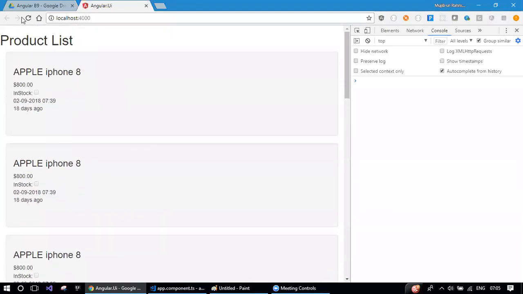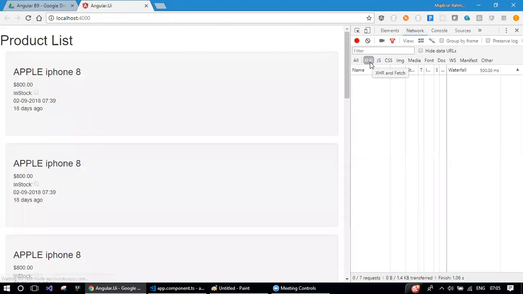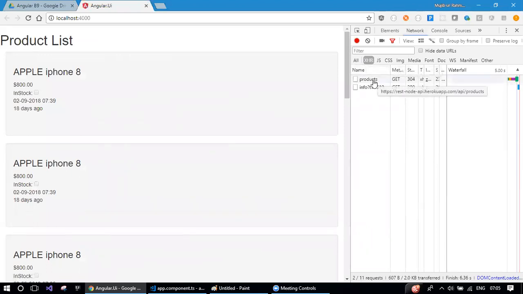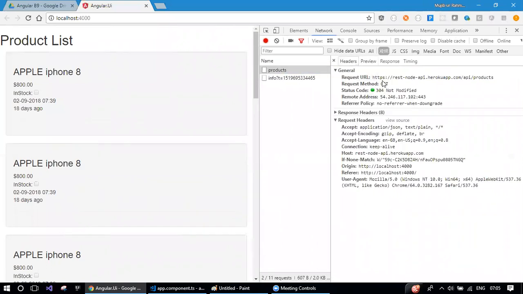So if you want to find out what calls are going on, hit refresh and go to your network tab. If you filter by XHR, those are your web service requests. You can check the products call here, and go to headers and you'll get more information such as what the URL is, what the status code is, what type of method, and the remote address that you're making the call to. It's HTTPS, so this is the URL of our API that is deployed. I mean, that is the IP address, and the port is 443 because it is HTTPS.